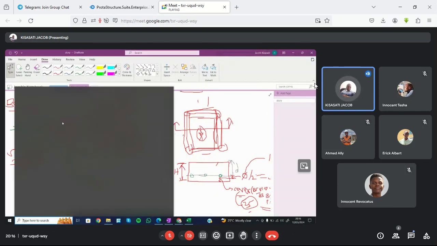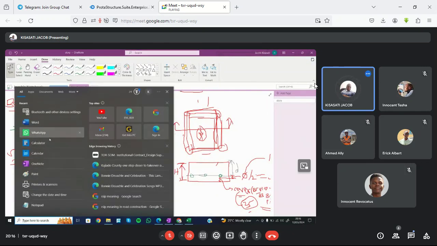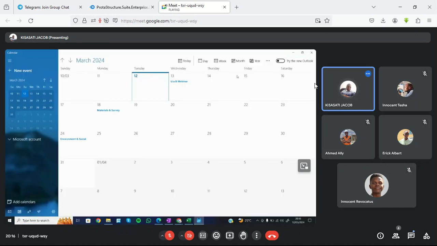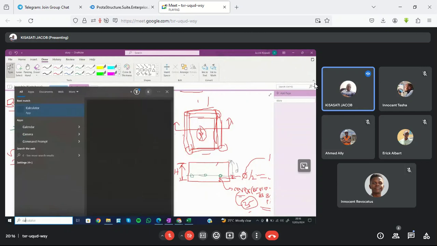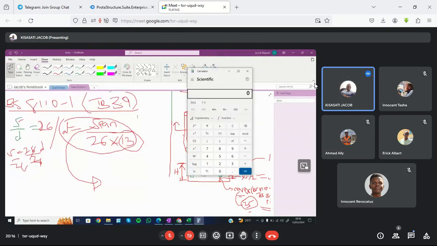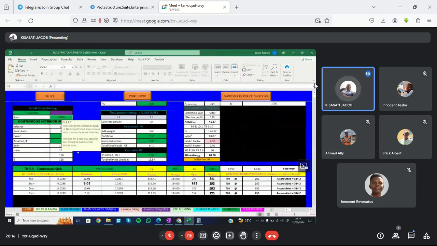So when we take our calculator, nataka tutumie calculator to make this, sorry, calc. Now naenda kutumia scientific. We have span tumeipata ni 5000. Then that span I'll just close, divide by 26, then multiply by a modification factor of 1.3. So 147 millimeters. So that is D. D for this case is 147 millimeters.